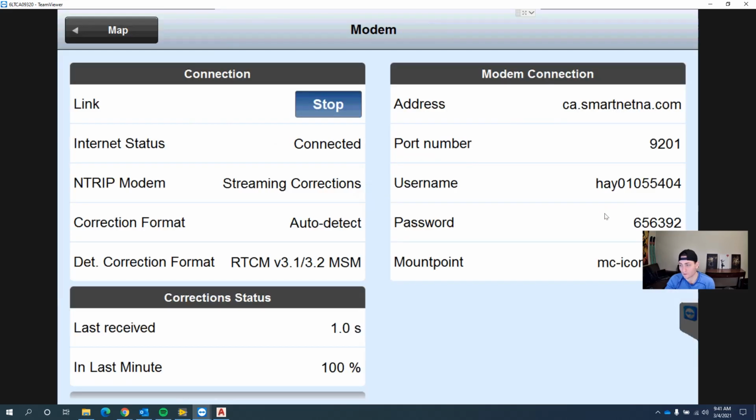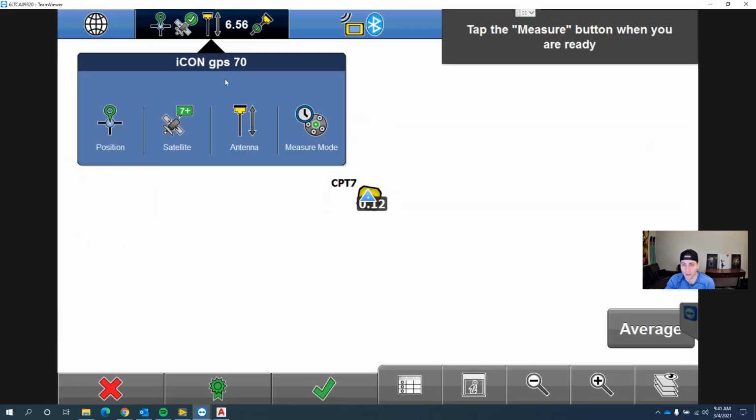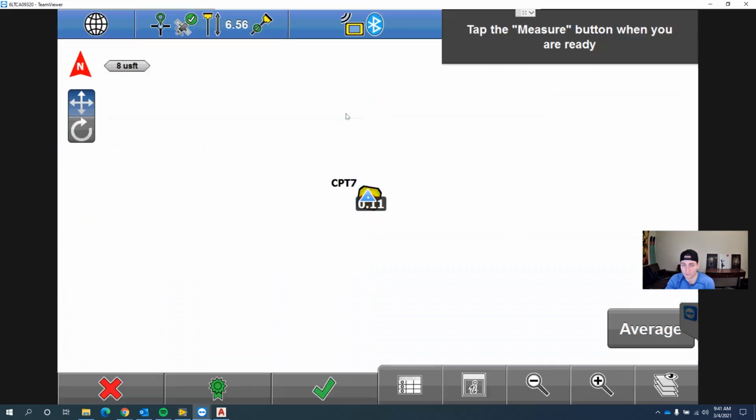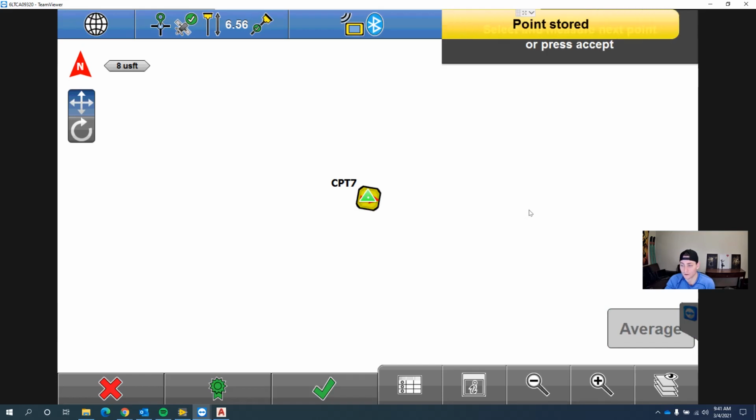And it looks like we have good correction, 100%, and we have full satellites, which is great, what we need for every control point. And now we're going to take our average. So this is going to be our fourth one, which should be plenty for mapping out the coordinate system. All right, now we're good.